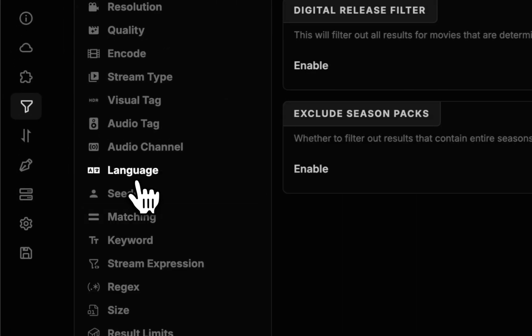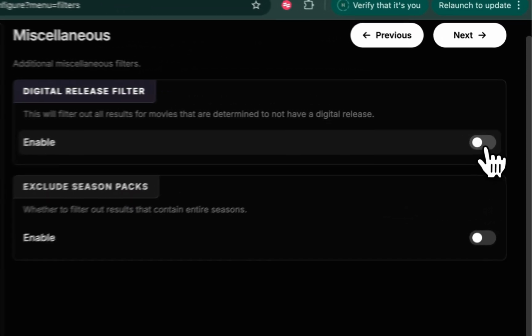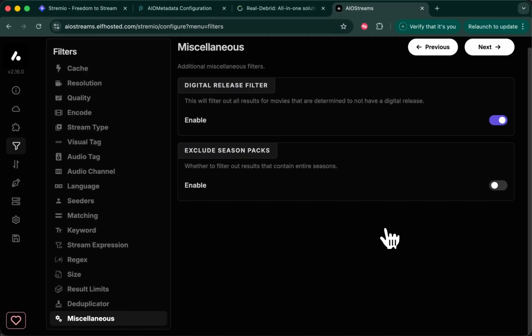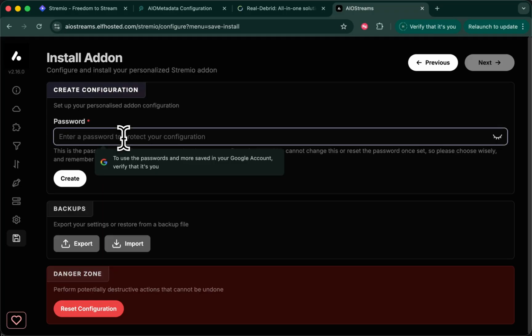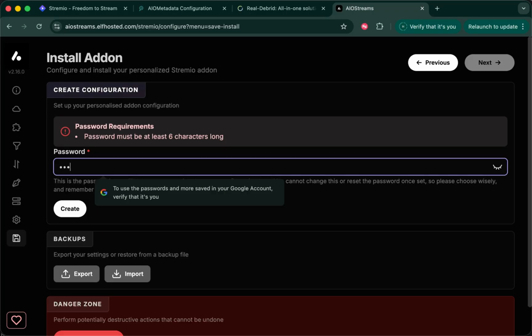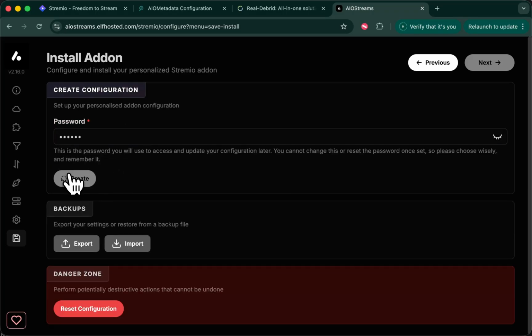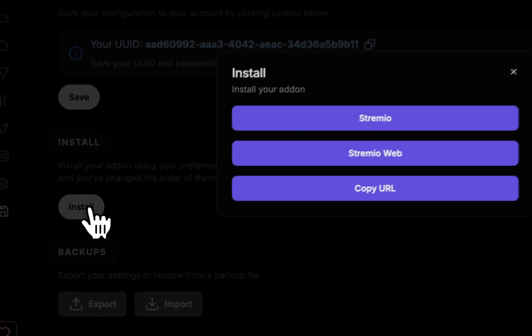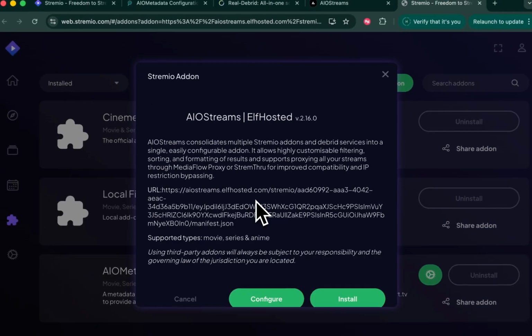And finally, just in case, turn on the digital release filter. This applies the same way as AIO metadata. It's not perfect because it's only as good as the source of the data. Go down to save, choose your own password, you can make this password up, and click on create. Install the add-on into Stremio.